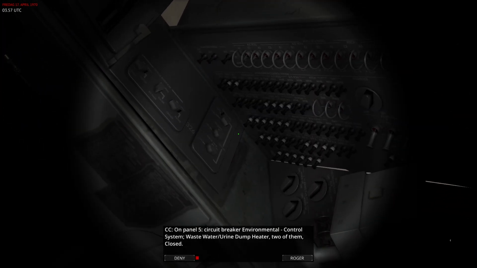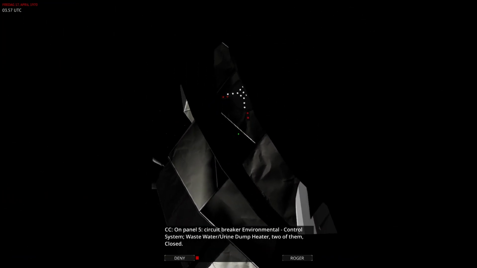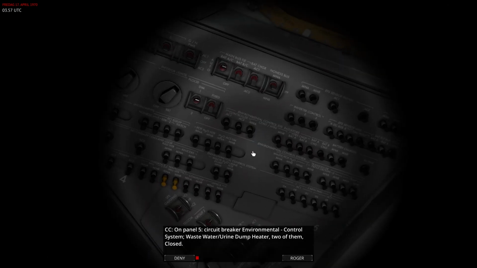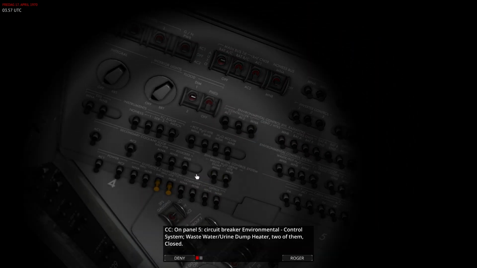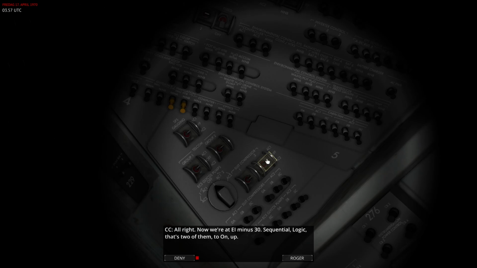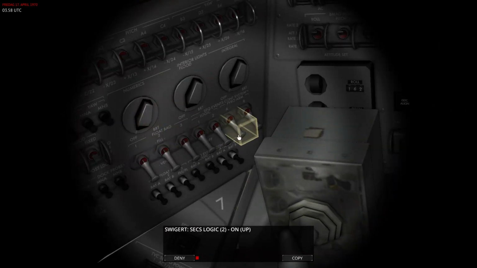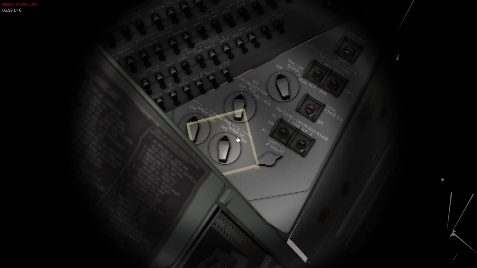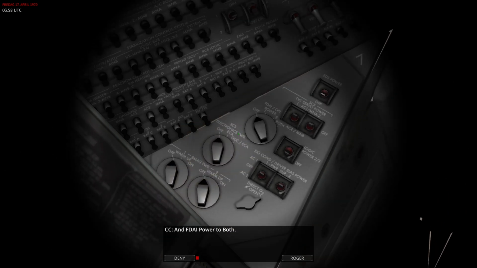On panel 5, circuit breaker, environmental control system, wastewater, urine duct heater, 2 of them closed. Suit compressor, number 2 to off. All right, now we're at EI minus 30. Sequential logic, that's 2 of them, to on, up. Panel 7, the BMAG number 2 power to on. And then FDAI power to both.